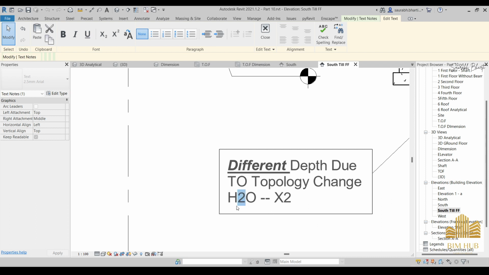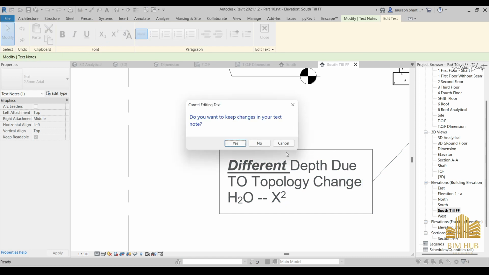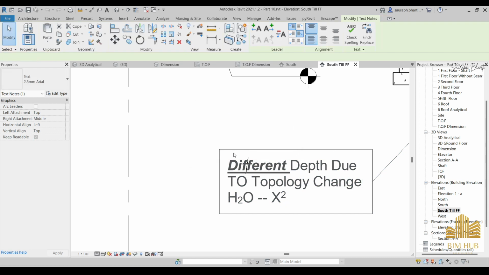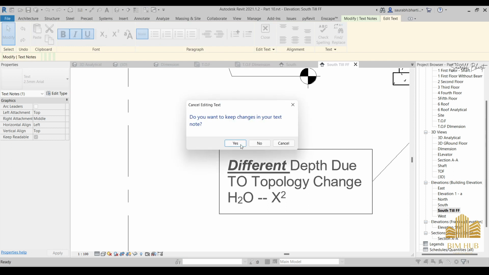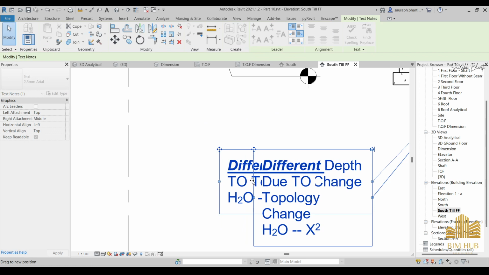And here, as you know, that in H2O, the 2 is in the down position. So for that, just select the 2 and click over here, that is subscript. And for this one, that is X square, as you can see, you can just select this superscript. So these are a few of the changes that you can do. Yes, I want to keep the changes. You can select yes, select this one. You can make it smaller like this.